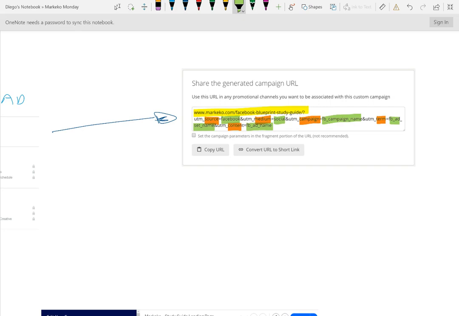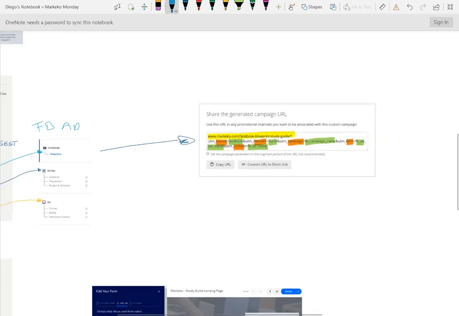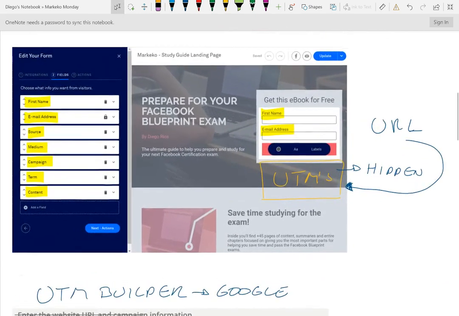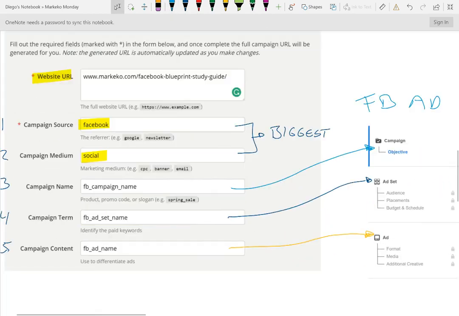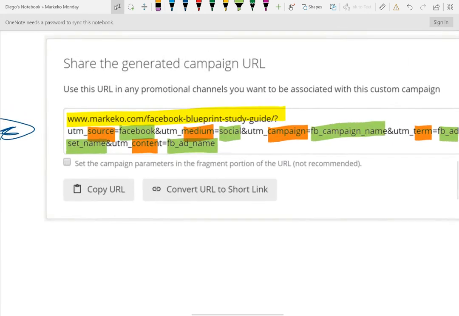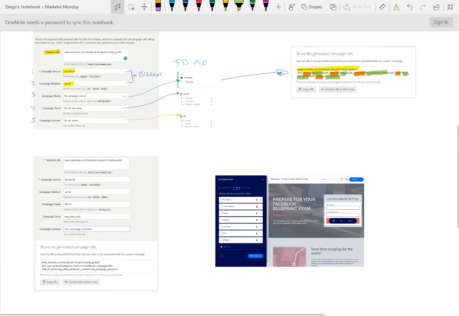And so what this will do is that when people go into the landing page, because we have those hidden values within my landing page, right? Because I already have source, I have medium, I have campaign, term, and content that the user is not seeing, but the tool will take them. It will take those UTMs that we're using for the URL, right? And so how does this work?